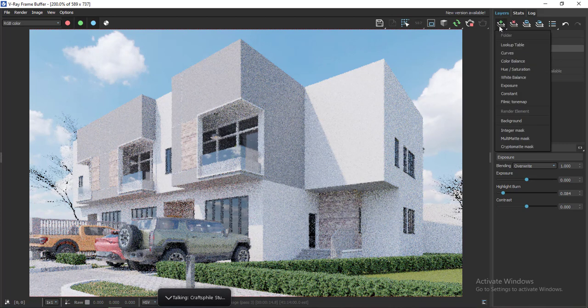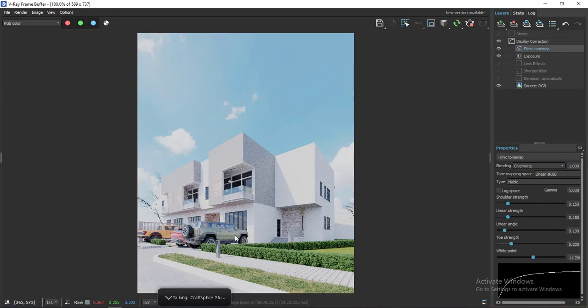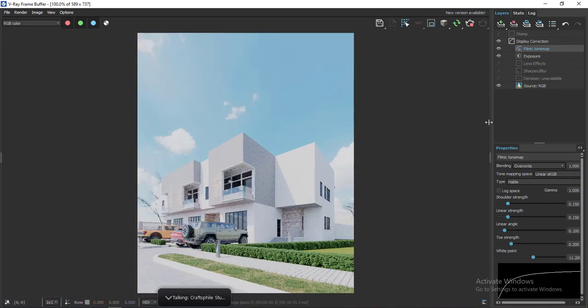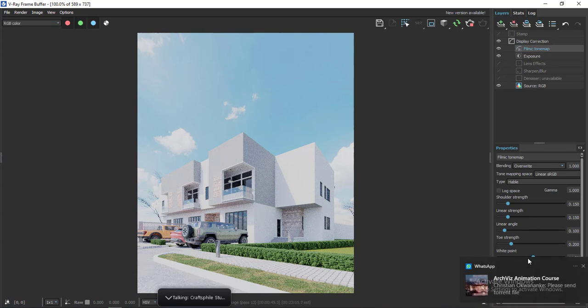So what I always do first is I choose the plus sign on the layer tab here. I'll choose filmic tone map. You can see without doing anything that it changes a lot of things. By enabling it, a lot of things change, but it seems like it makes it worse than good, so I'll have to make some little adjustments.